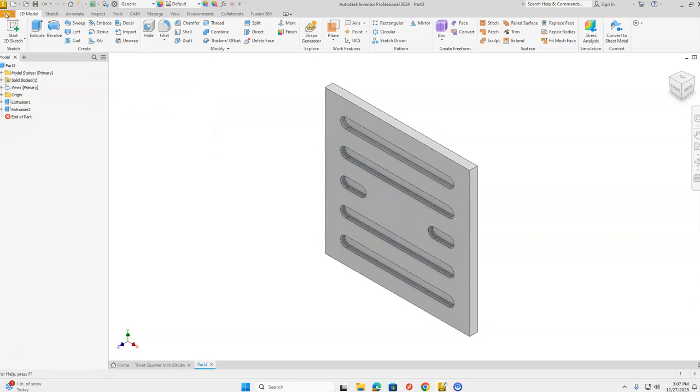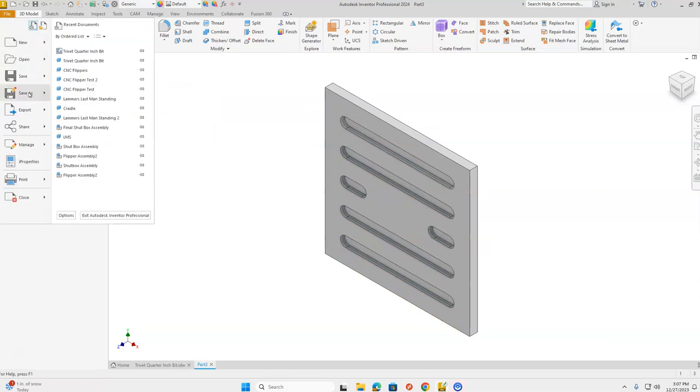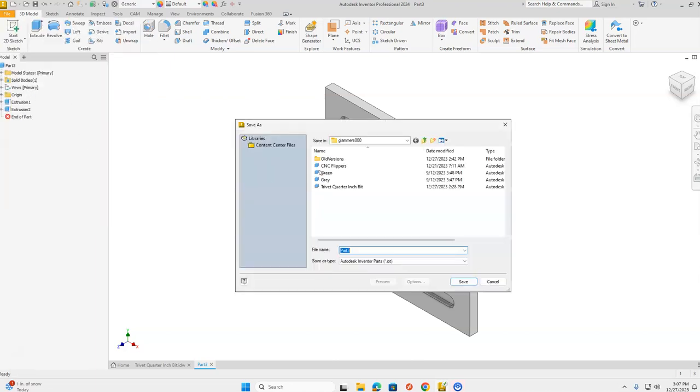We're going to go up to the top, go to File, go down to Save As. You're going to make sure that this is in your H drive, first initial last name 000. If this does not automatically select for you, click on your pull down arrow here in the menu and you're going to choose the last one down at the bottom.